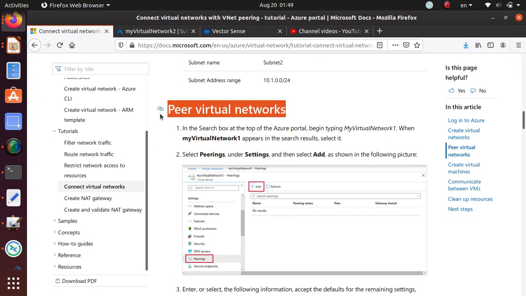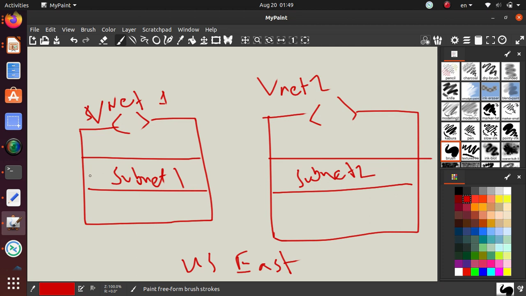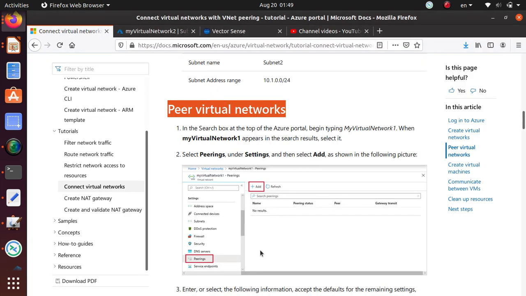So the next thing we can do is peer the virtual networks. Now at this time, if you deploy one virtual machine in here, and here, these two virtual machines will not be able to talk to each other using their private IP address, because they are completely separate, isolated environments. So we need to create something called a peering. So that's what we're going to do next.